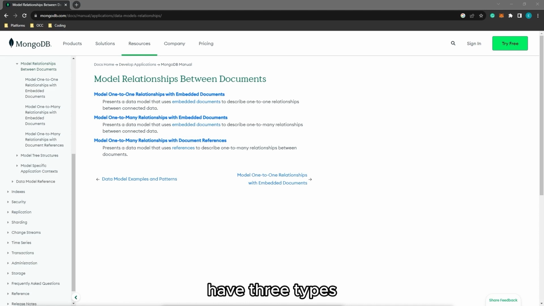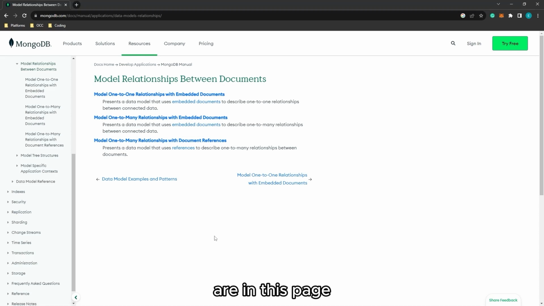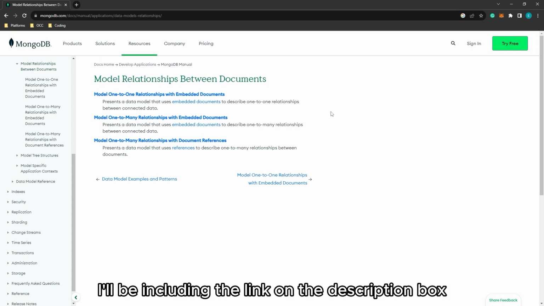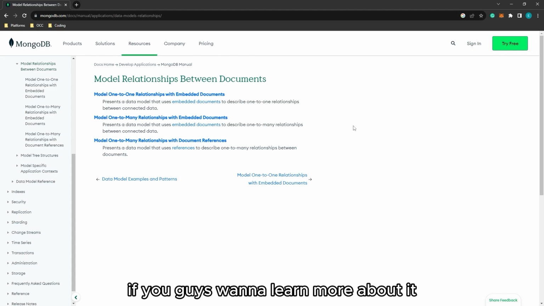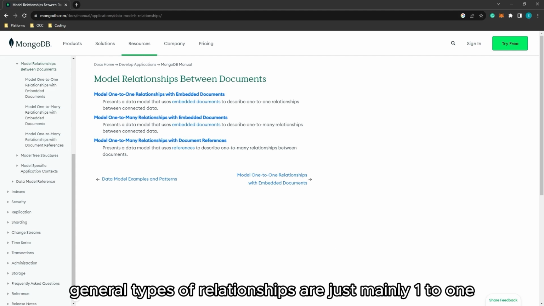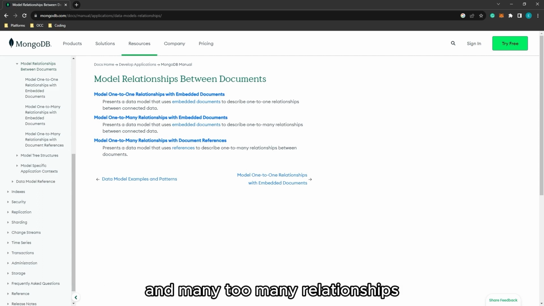Databases in general have three types. We actually are in this page from the MongoDB.com website wherein it tackles these different relationships between documents. I'll be including the link in the description box if you want to learn more about it. But for us, these three general types of relationships are mainly one-to-one, one-to-many, and many-to-many relationships.